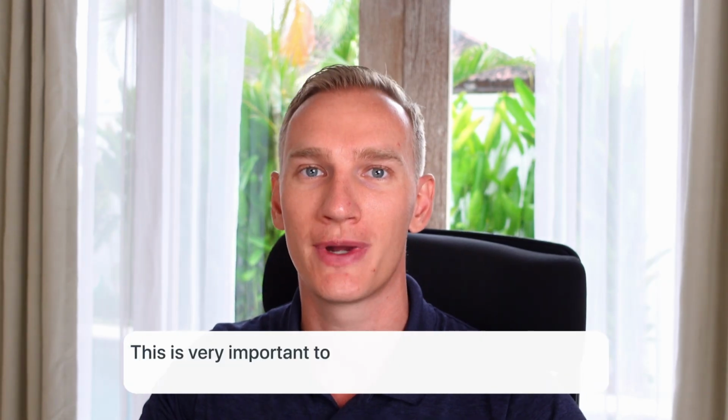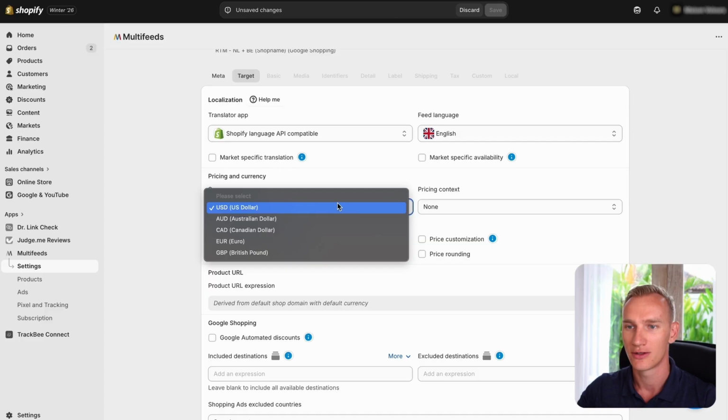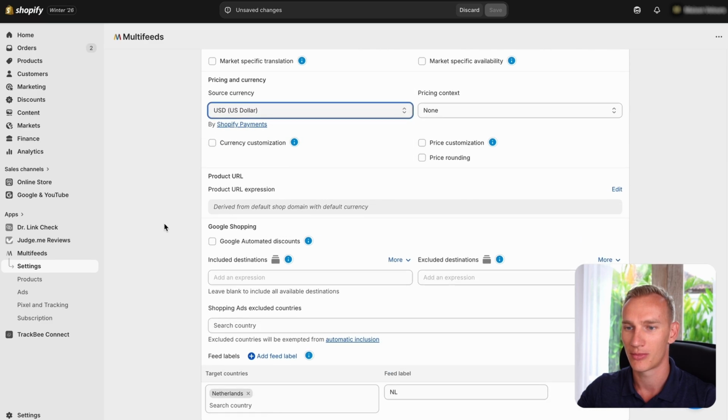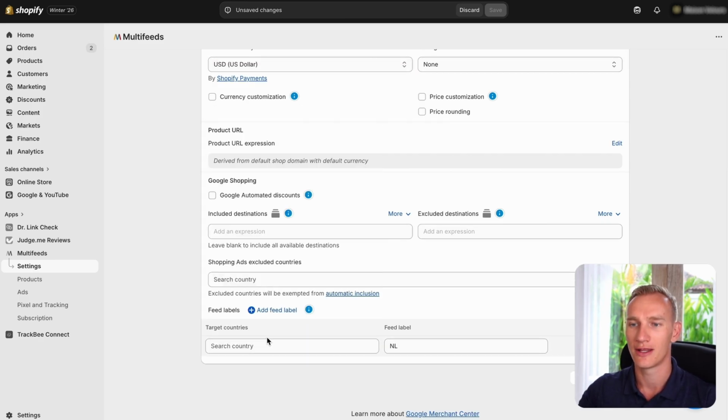This is very important to match the right native currency from the language and the country that you're targeting. So in this case, for example, if we are targeting the US, like United States dollar, we select the USD here. So we will implement that example right here as well.